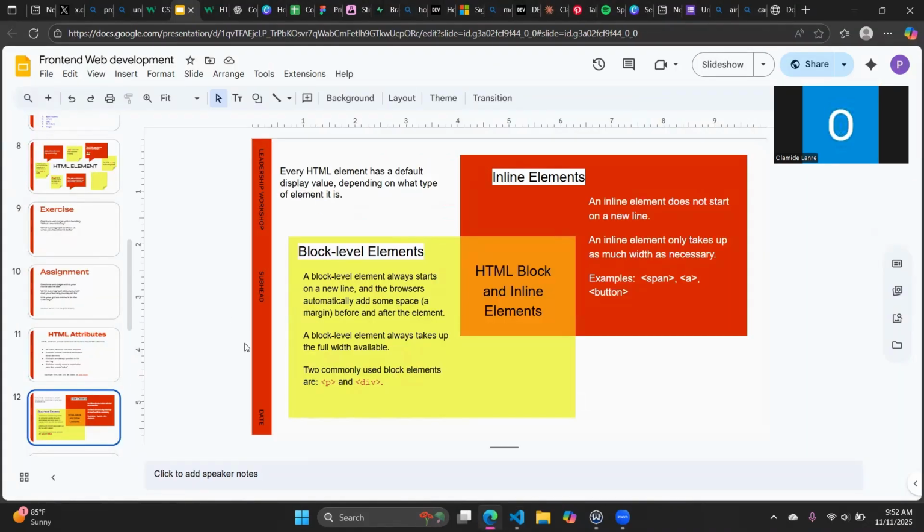Up next, we are going to look at HTML block and inline elements. Every HTML element has a default display value, depending on what type of element it is. We have been looking at various elements so far during the course of our study. We have seen the p tag, the div, the span, and the anchor tag, but they all have a default display value, and the most common ones are block and inline elements.